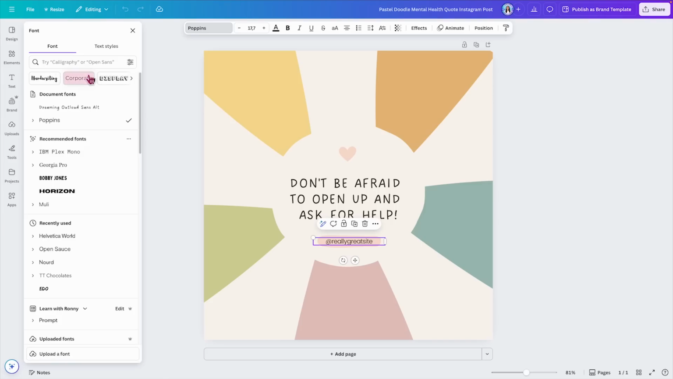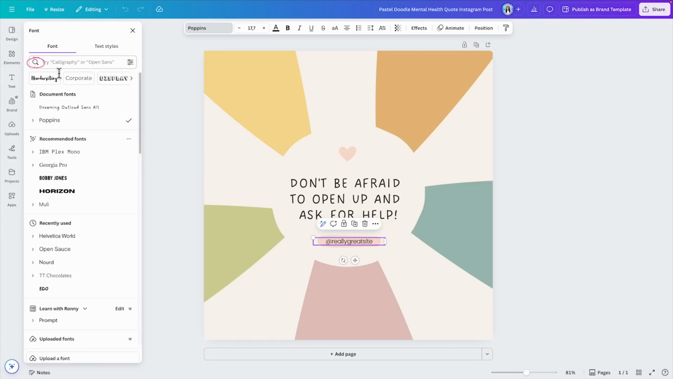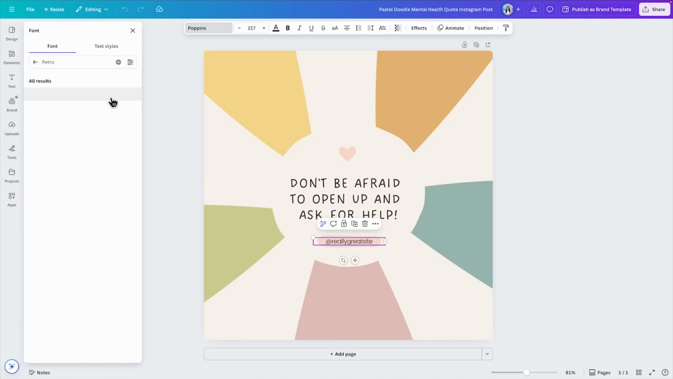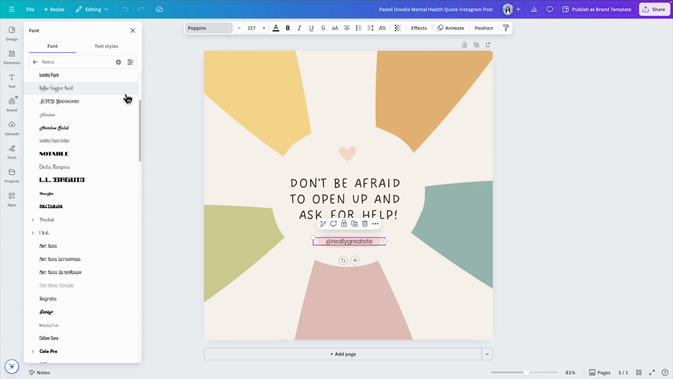Now let's go back. Let's go now to corporate. This is what we have in here. And now let's try something completely different. Let's go and use this time retro. And here we have some pretty interesting results. These are indeed retro fonts that are going to add something fun to your design.